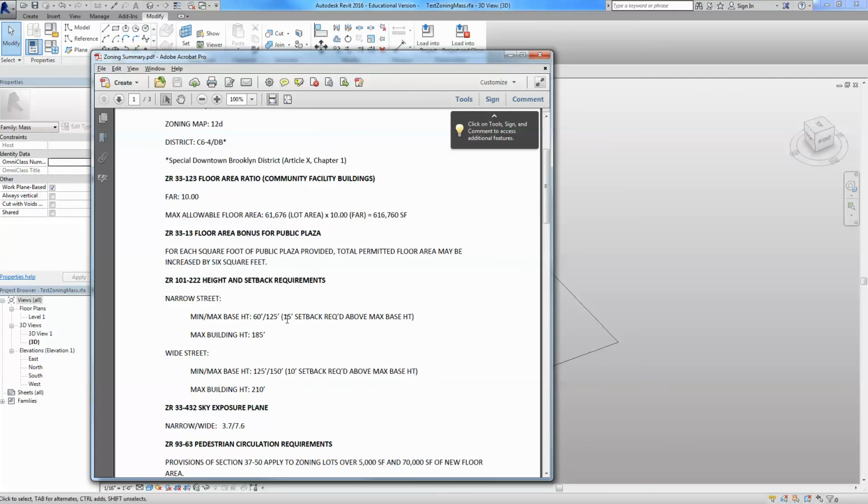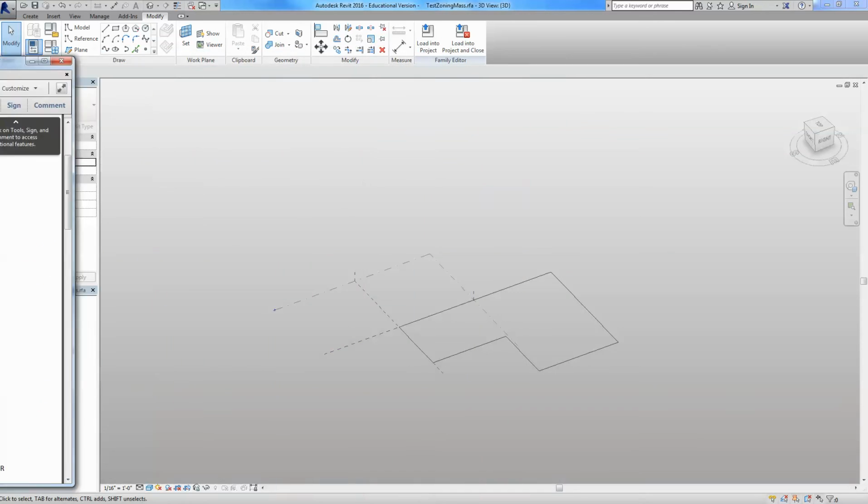So why am I bringing this out? Because I really need to create a couple of volumes in relation to the maximum base height, which is this one. I'm going to use 125 feet. I'm going to need the maximum building height, 185. Actually, I'm going to use in the White Street 210 and 150 and 125. Those three are going to be major references to our mass model, okay? So I'm going to have it here in this other screen.